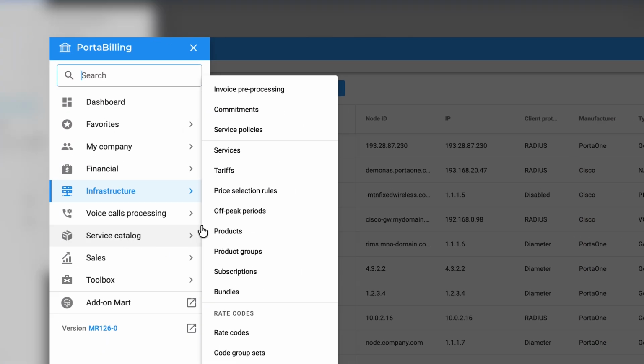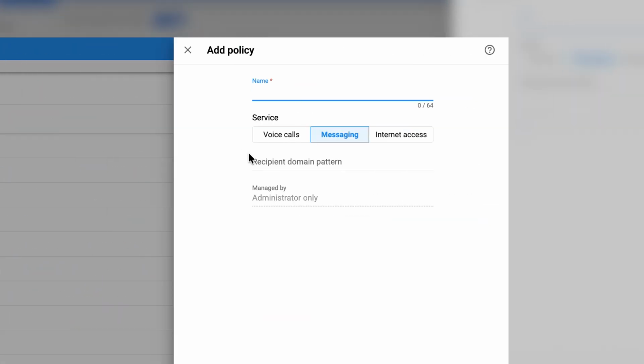Next, we'll configure the MNO as a vendor. The rates negotiated with the MNO are defined in the vendor tariff. For messaging services charged via the Diameter Ro protocol, PortaBilling requires a vendor connection of the messaging service type. By design, this connection must have a service policy attached, so we'll create a dummy service policy. Go to Service Catalog, Service Policies, and click Add. Enter a name. Set service type to messaging service and managed by to administrator only. Click Save. This policy will be assigned to the vendor connection later.